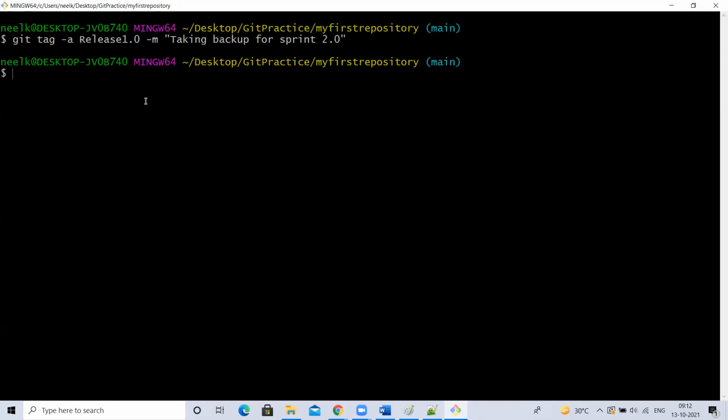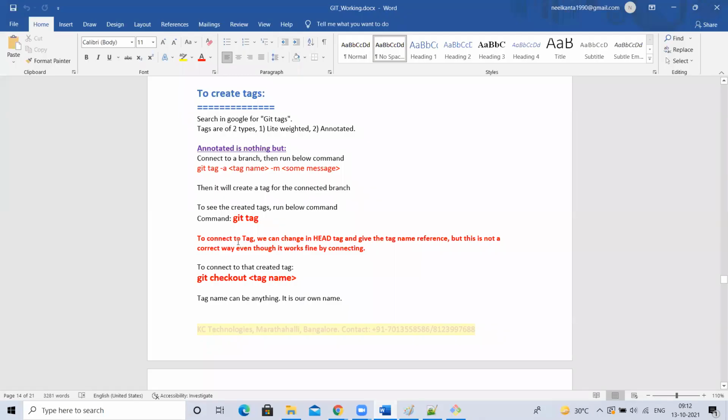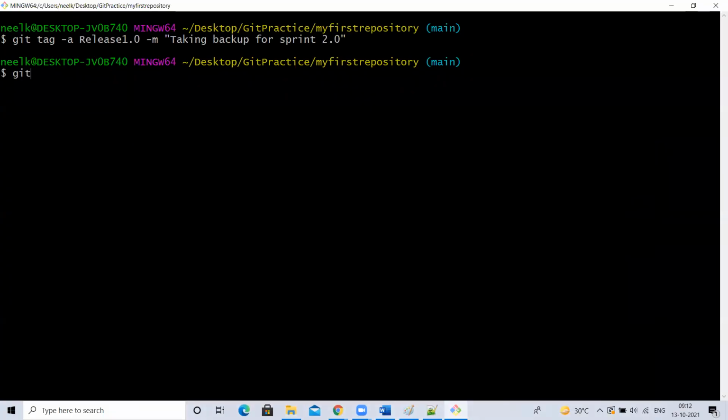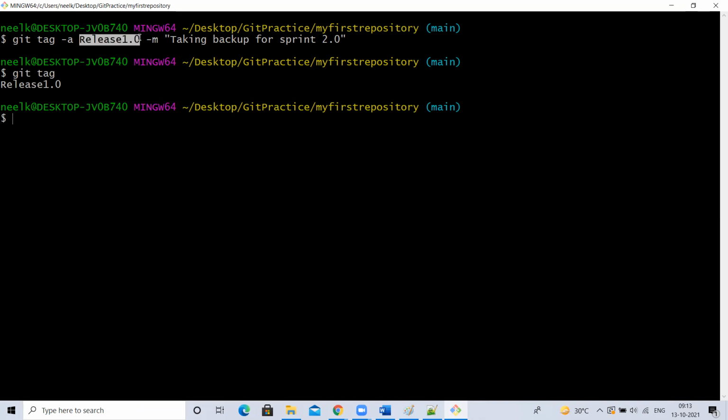How to make sure the tag is created or not? Just type git tag. Just one second. Git tag, it is taken. So with this name, it is taken. So what is this tag? It is similar to a branch. Then you may ask, sir, if it is similar to a branch, what will I do after deploying, when the code has been moved from dev to QA to pre-prod to the main branch for production? We are using the main branch for production.